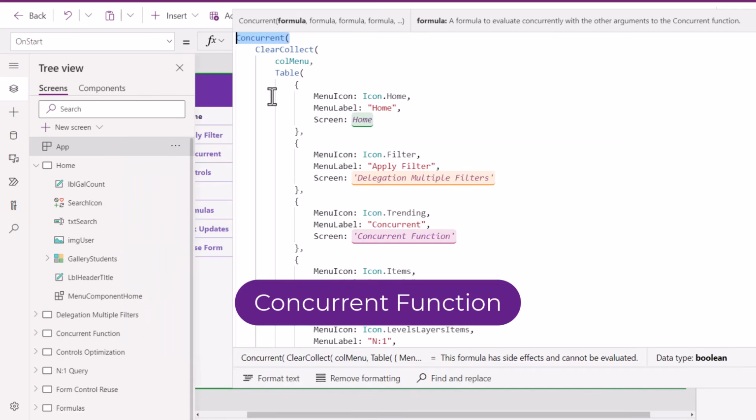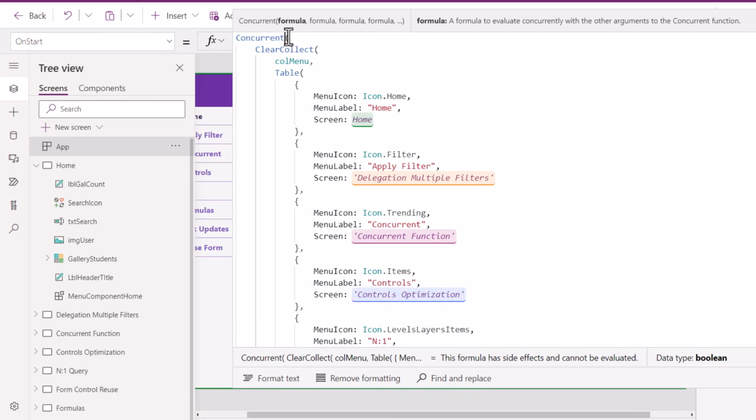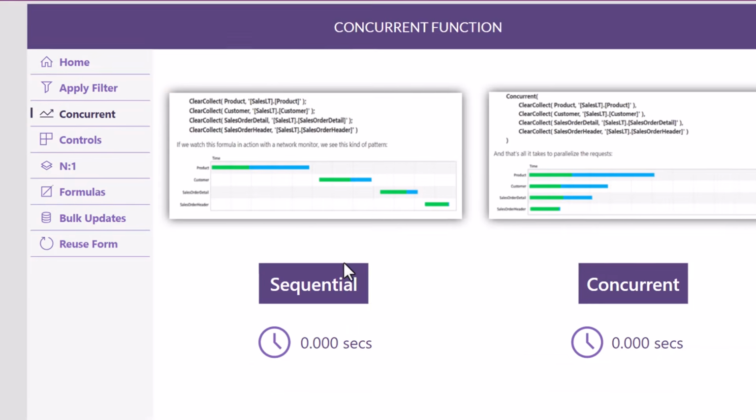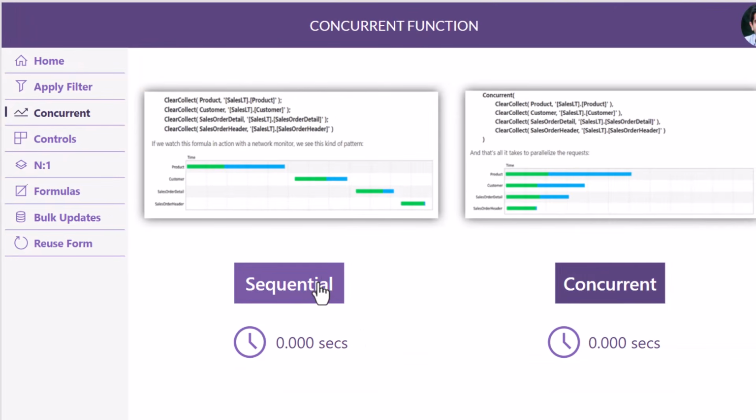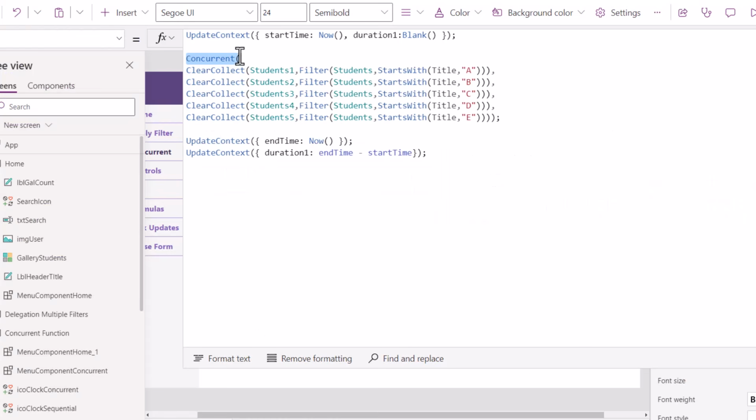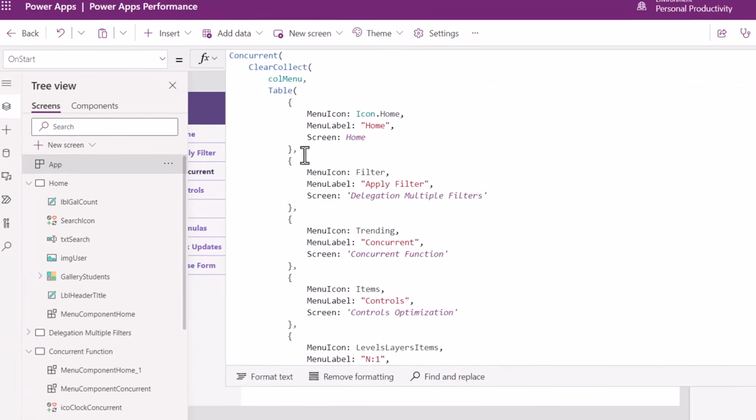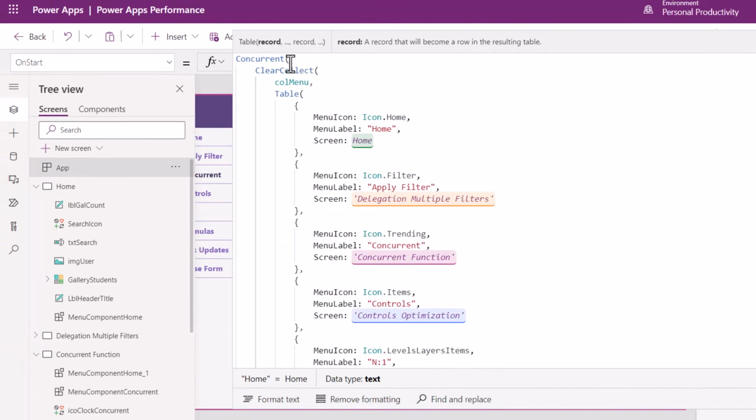One function that you can take advantage of specifically in App OnStart is the Concurrent function, which allows us to run actions concurrently. I have a certain set of functions. Button executes them sequentially, and here I'm executing those same set of functions in a concurrent manner by simply wrapping my function calls in a Concurrent function. The same technique is what I have leveraged in App OnStart.